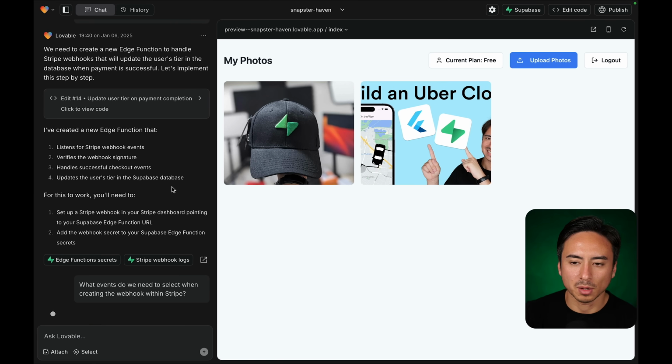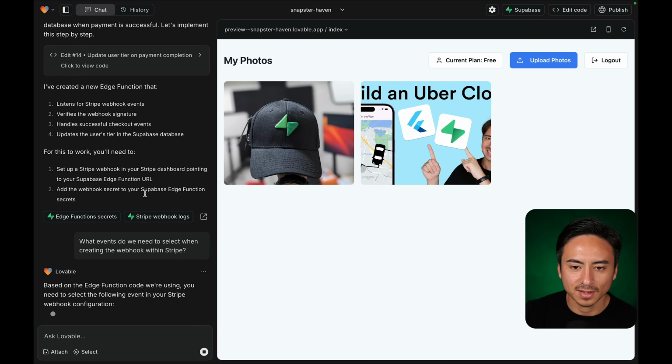We could have also probably asked this in a separate AI. That way it wouldn't take one credit away from the Lovable current plan, but that's okay. This is just a demonstration of Lovable, so let's keep it here.